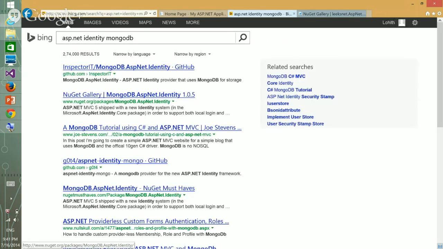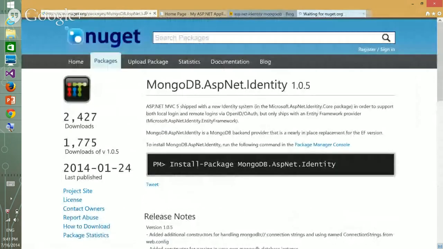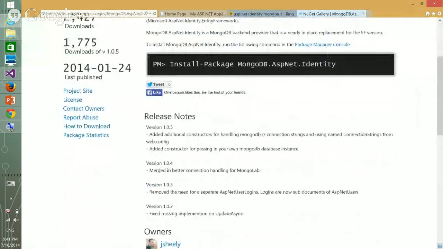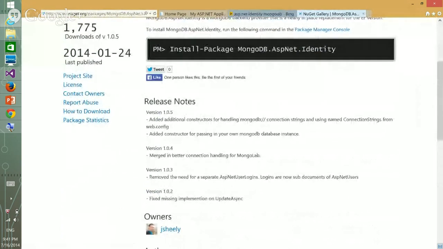Yeah, there you go. So there's a MongoDB.ASP.NET.Identity. Somebody has gone ahead and done an identity provider for MongoDB, meaning you can use MongoDB as the backend in order to store your identity. So as I said, if it were the simple membership, the membership provider, the universal provider, or the SQL membership provider, you couldn't change the schema of the SQL Server.